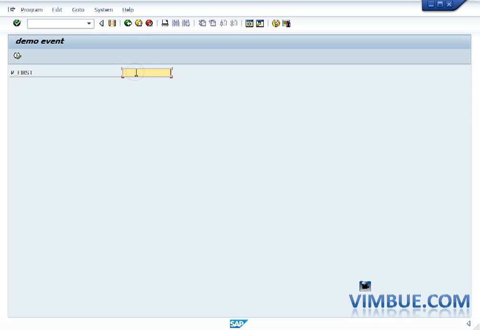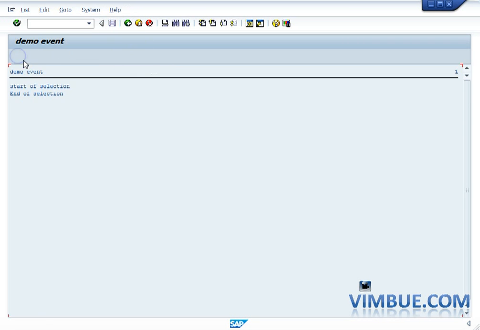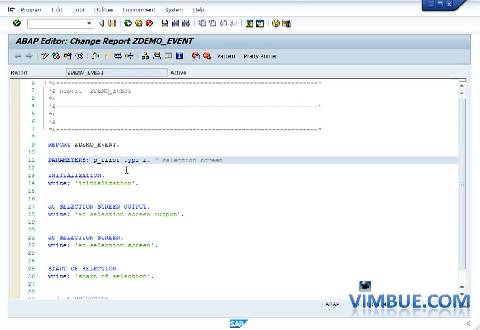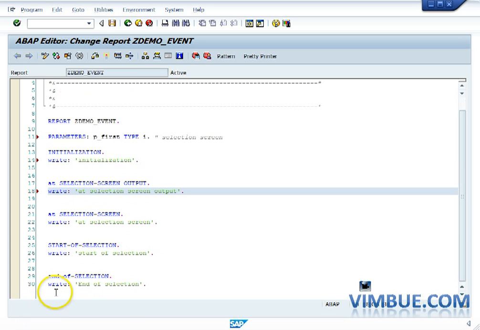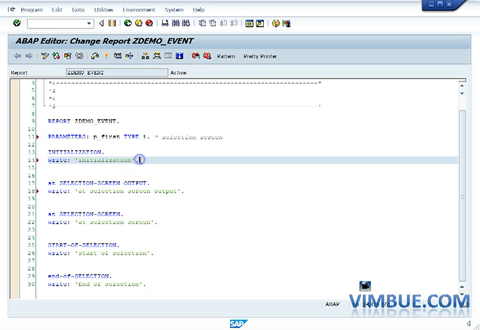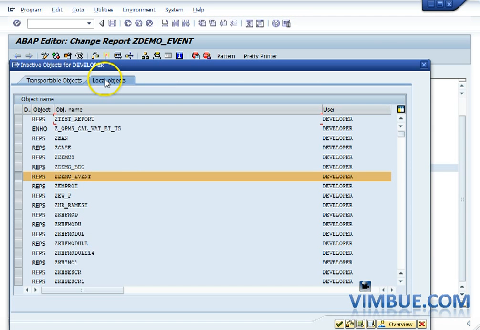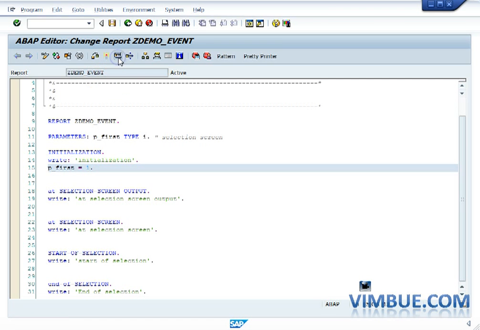Let's just see if we can do. Let's go back. Now I would rather want to go to initialization, and I would not just want to write a write statement. This time I would like to do some sort of default. So let's just say p_first and default something. p_first equals 1. So now if the initialization is being raised, the value of p_first would be 1. Let's just see if it is there or not.